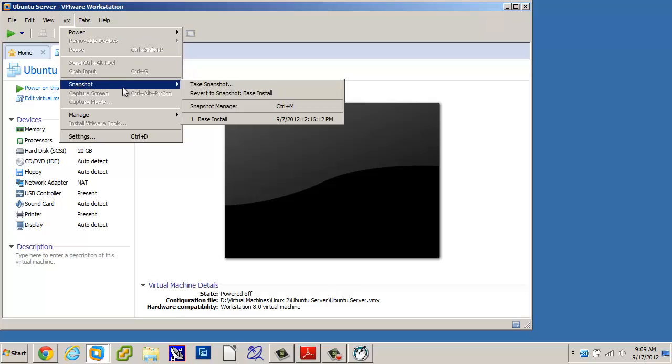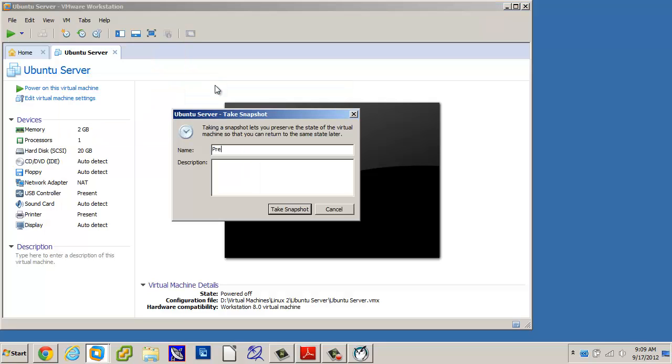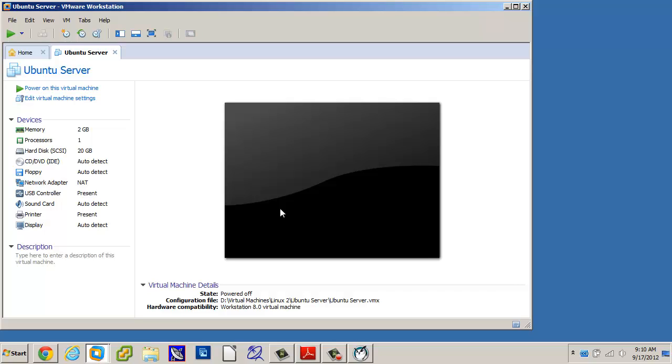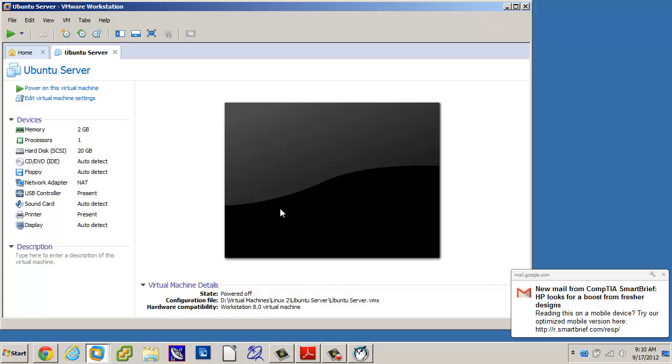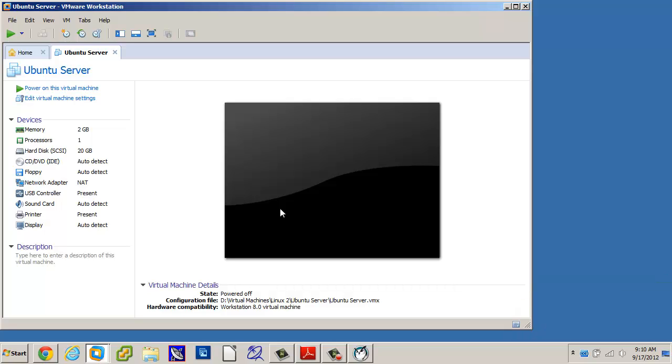And I'm going to take another one. Snapshot, take snapshot, and I'll call it pre-package management. And we are working on the server, the Ubuntu server. That way, if there were any minor changes between last week and this week, or if you happen to do something or didn't take the snapshot, it's a really good practice to get to. Snapshots are our friends. It's going to bite you, absolutely.